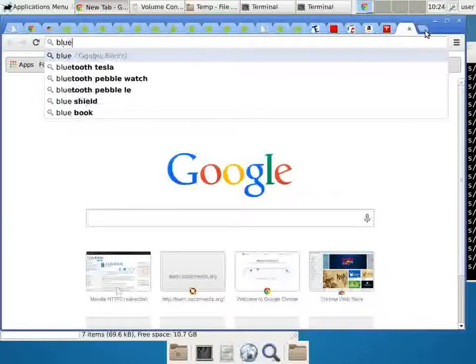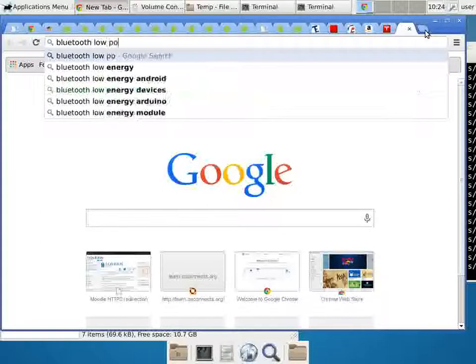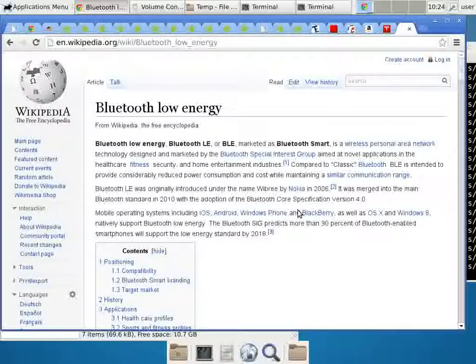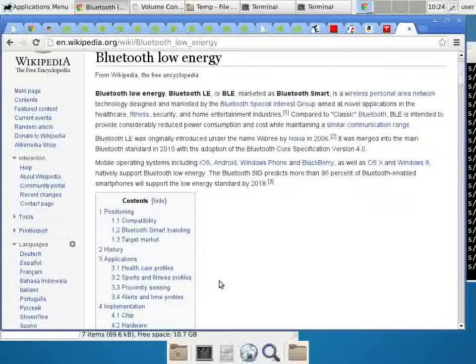Especially after 4.0, right? Yep, exactly. After version 4.0, Bluetooth low energy. Yeah, your phone didn't support that. My phone did not support that. My other phone did. But it's called BLE, marketed as Bluetooth Smart. It is a wireless personal area network technology, and its main feature is power saving.